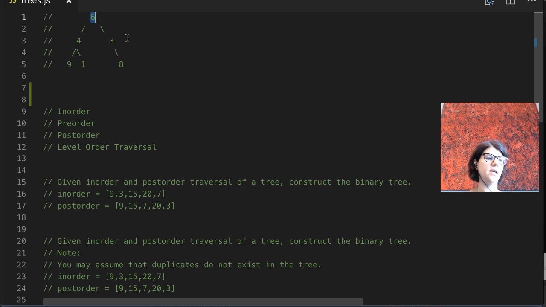In binary trees, every node can have at most 2 children, but there are n-ary trees where you can have any number of children. But we'll just look at binary trees today. So the root is 6, has 2 children, 4 and 3, and children are always called the left and the right child. I guess that's pretty obvious. And then 4 again has 2 children, 9 and 1. And since 9 doesn't have any more children, it's considered a leaf of the tree.